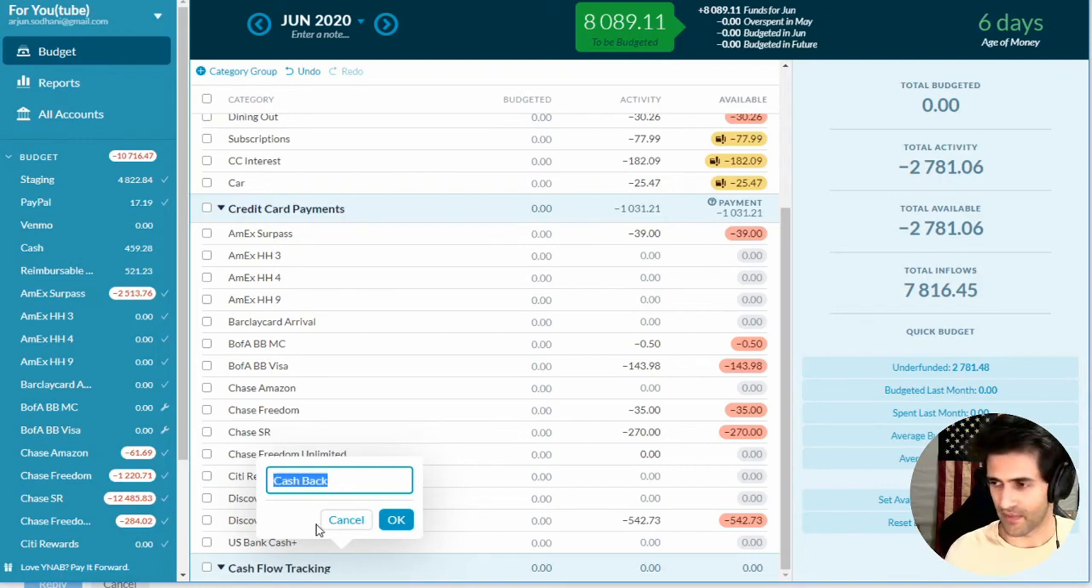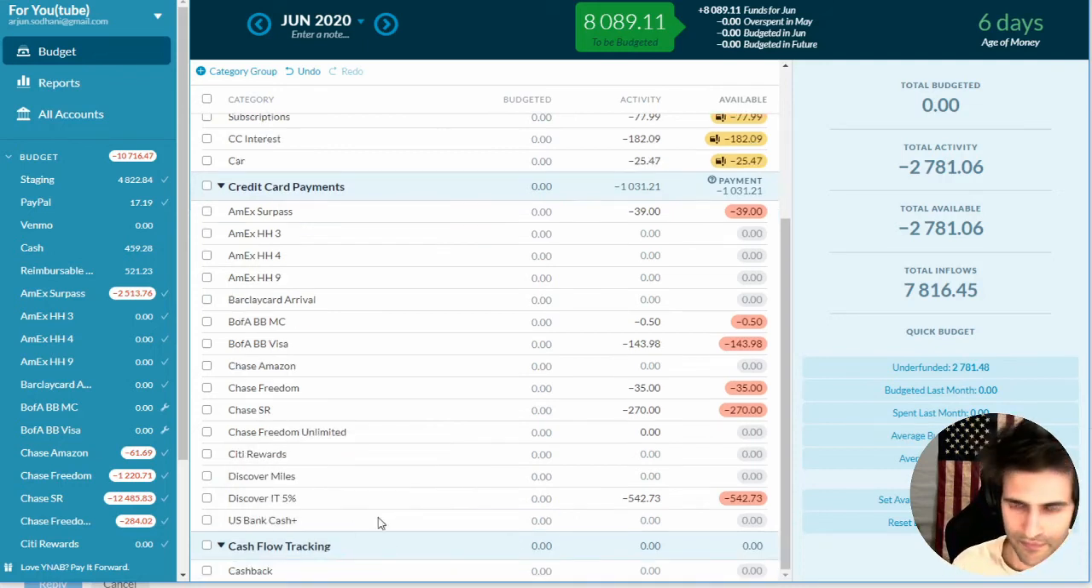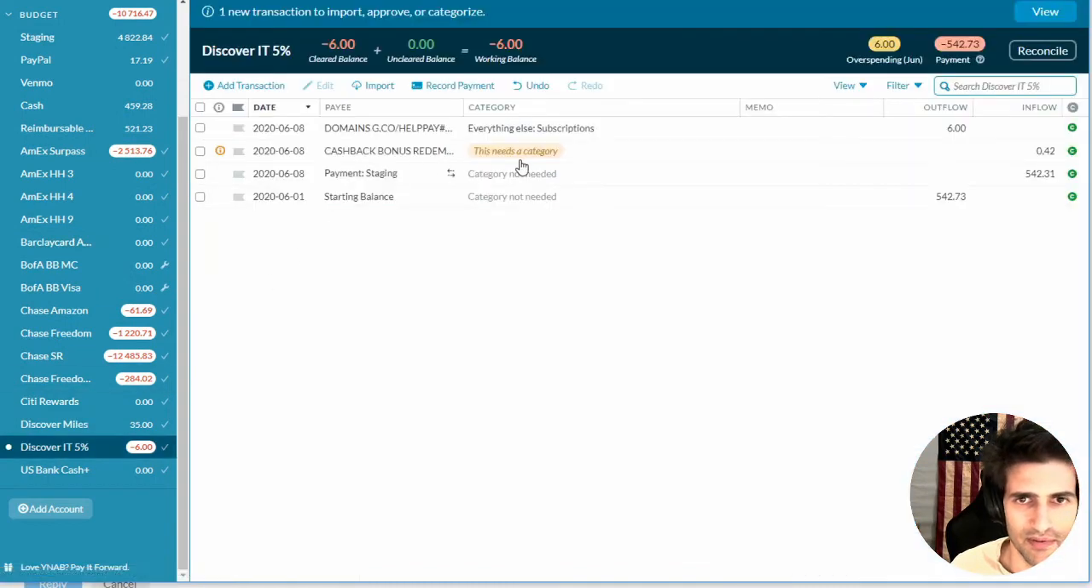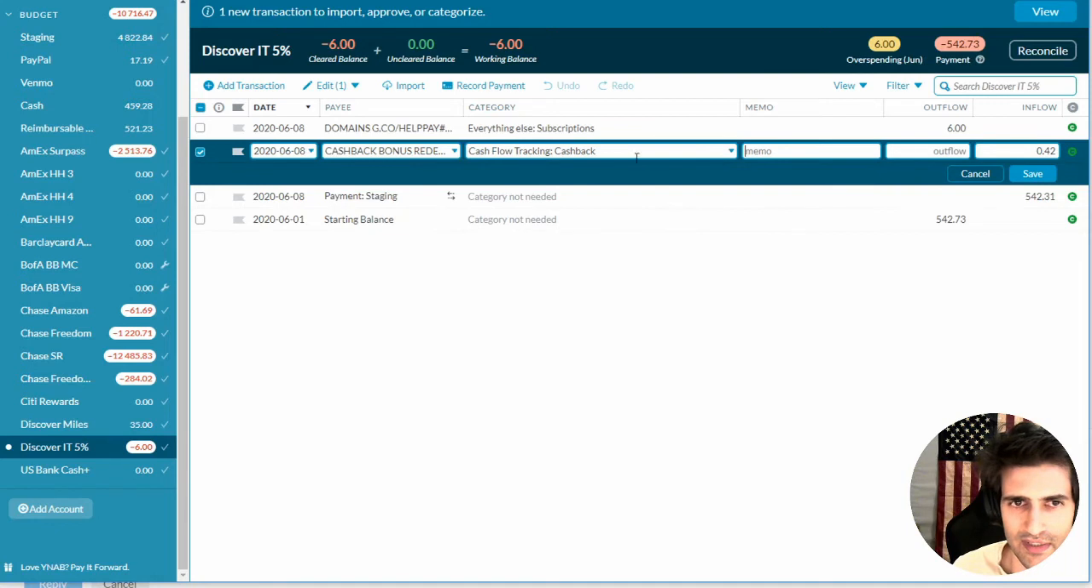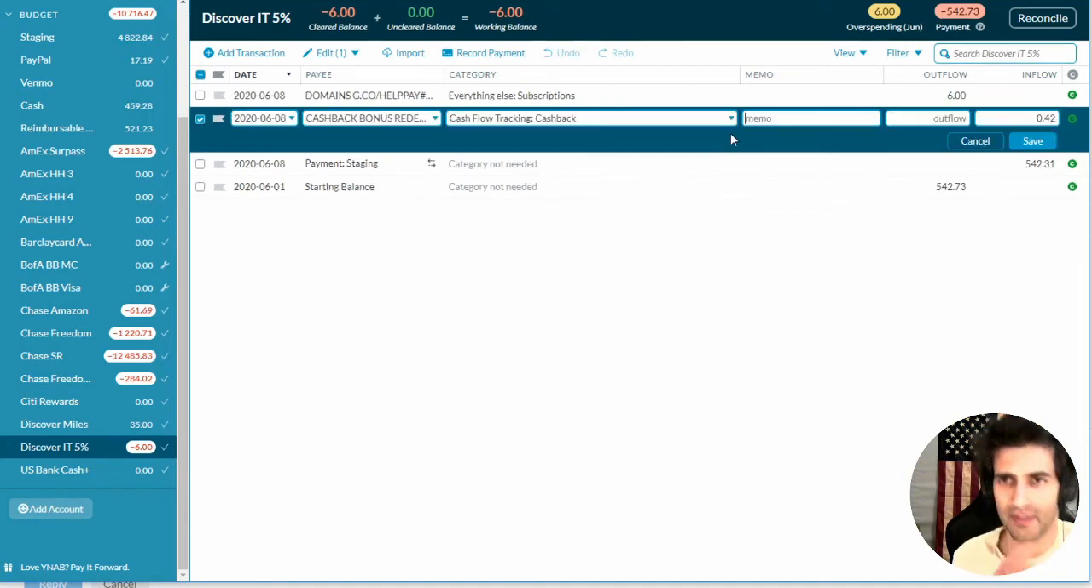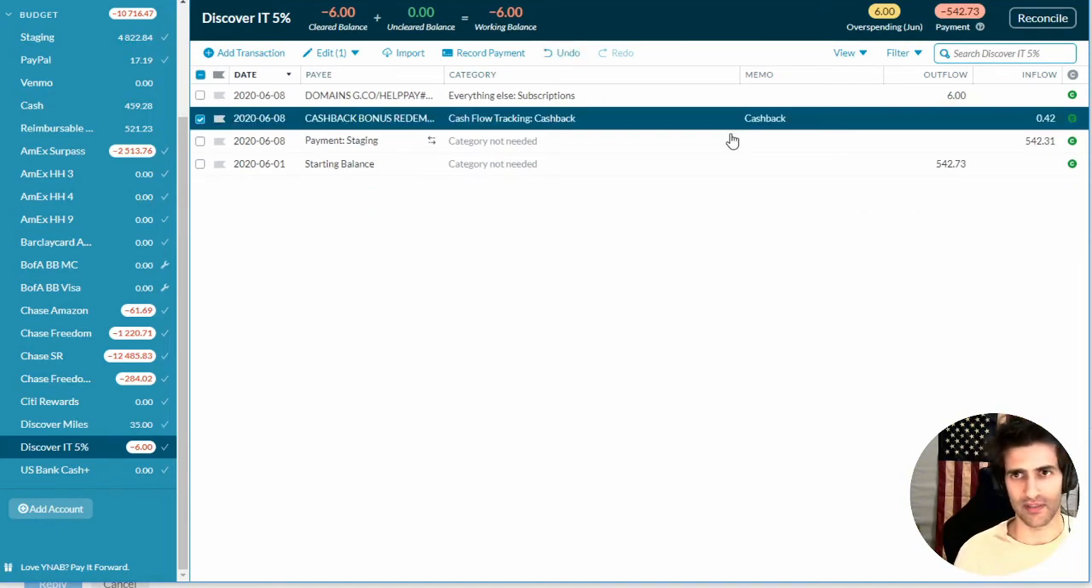We don't even have to specify that it's cash back. We can call it not income or cash inflows. Let's call it cash back for now. But as you can probably tell, I want to keep it as general as possible. So let's go in here and say that it's cash flow tracking and save it as that. And let's put the memo that it's cash back.